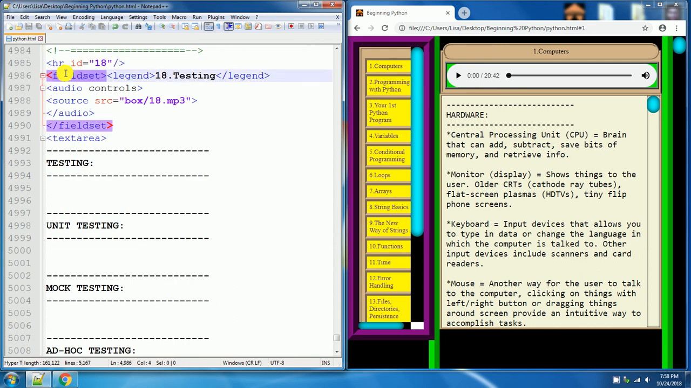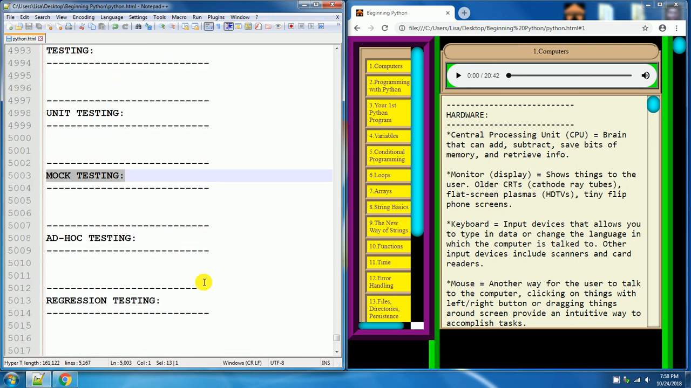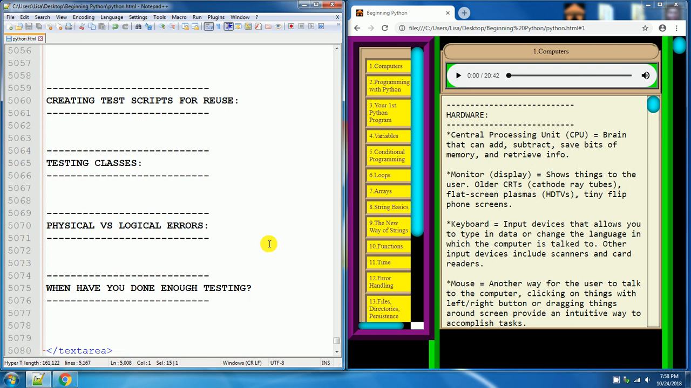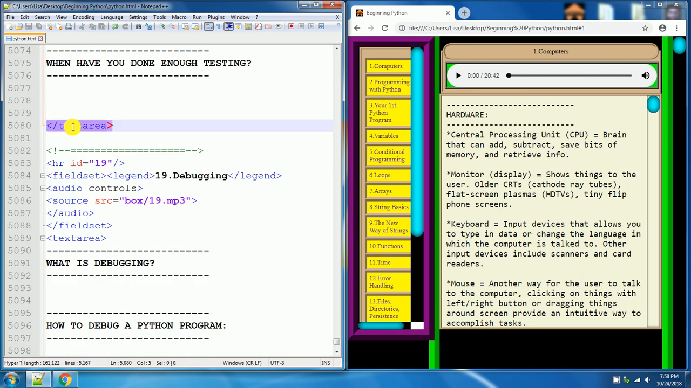And the same thing for chapter 19. That's the end of chapter 18. Here's the beginning of chapter 19. The anchor tag, field set, legend, 19.debugging, end legend, audio control, source, SRC equals box/19.mp3, audio, end field set, opening text area. Again, this is all the notes that I still have to do. Ending text area, ending div, ending body, ending HTML, end of video.